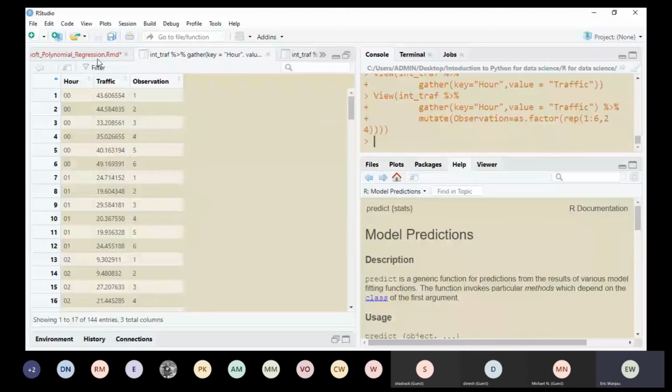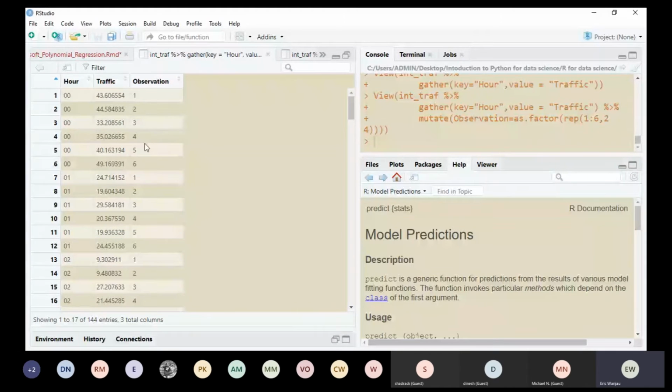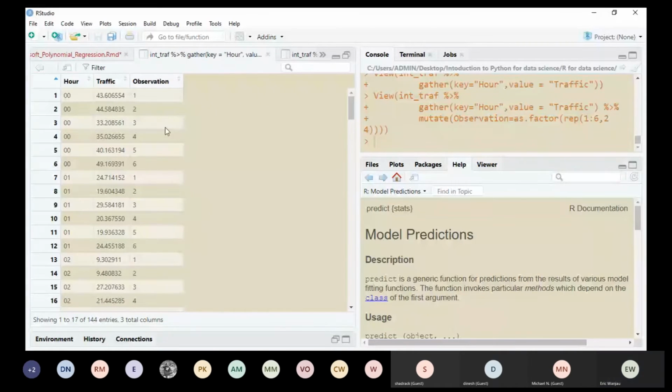Yeah, so basically what have we done? We have, as I said, mutate adds columns and also does manipulations to columns. So I've taken mutate, and then I've made a new column known as observation. In our original data set, we had 6 days. So I'm just doing a simple trick that says repeat, from 1, from our 12 a.m., repeat a number 1 to 6.